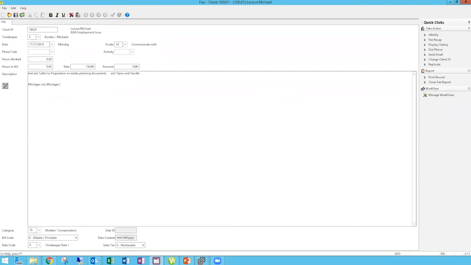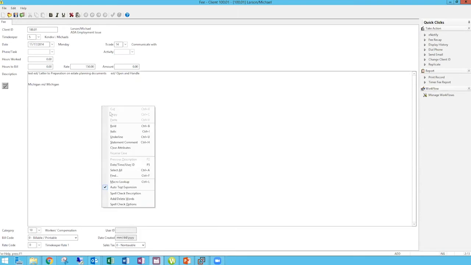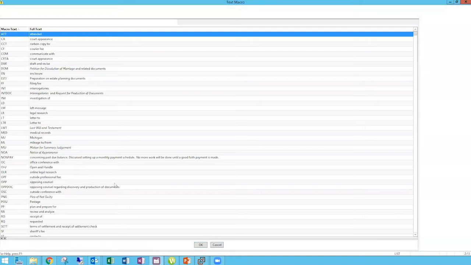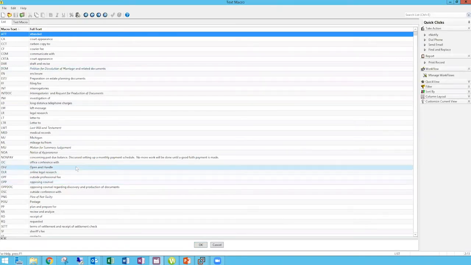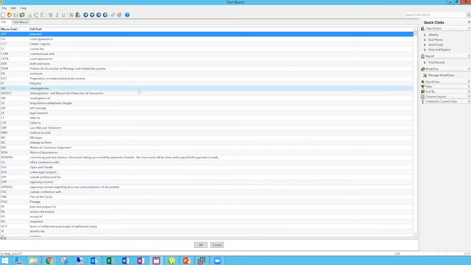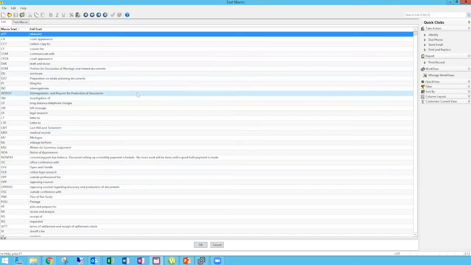Now, a couple of cautions for you. When you are creating these, when you get into the macro lookup, and if you want to print this list real quick, there is a report that you can run to print the macro list.